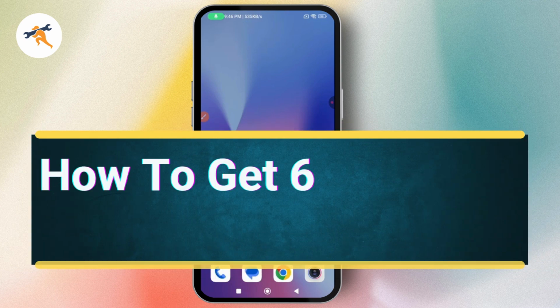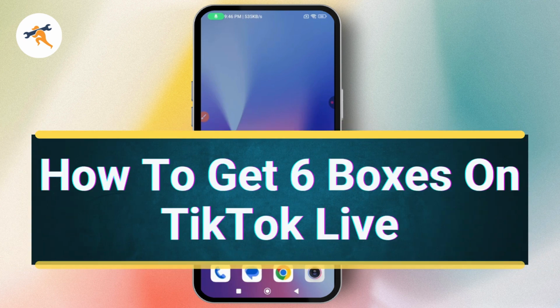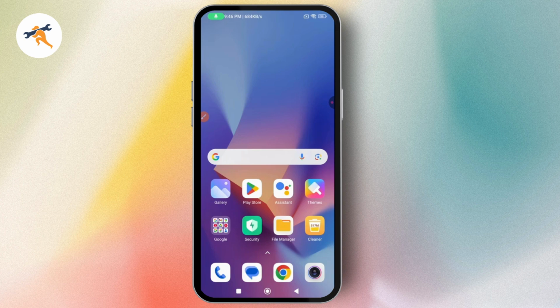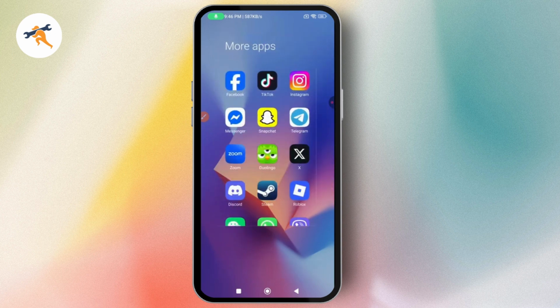How to get 6 boxes on TikTok Live. So if you want to get 6 boxes on TikTok Live, then what you need to do is first make sure that you have a stable internet connection. Once you have your internet connection, you need to open up your TikTok application.